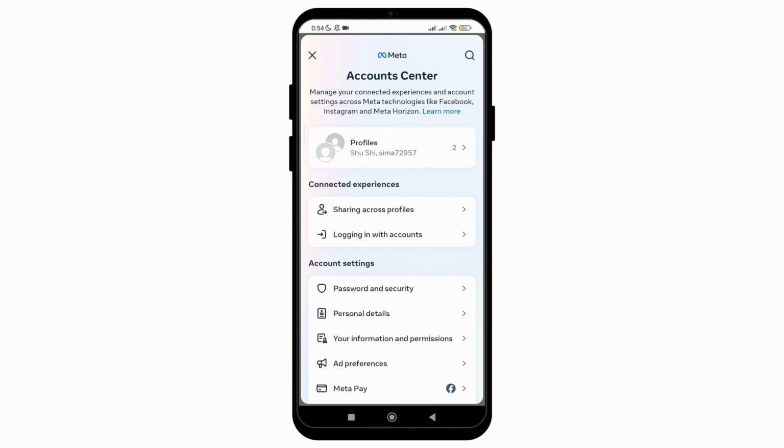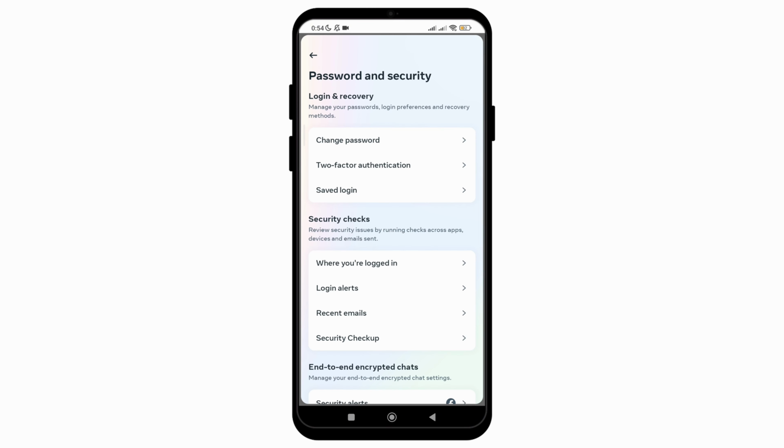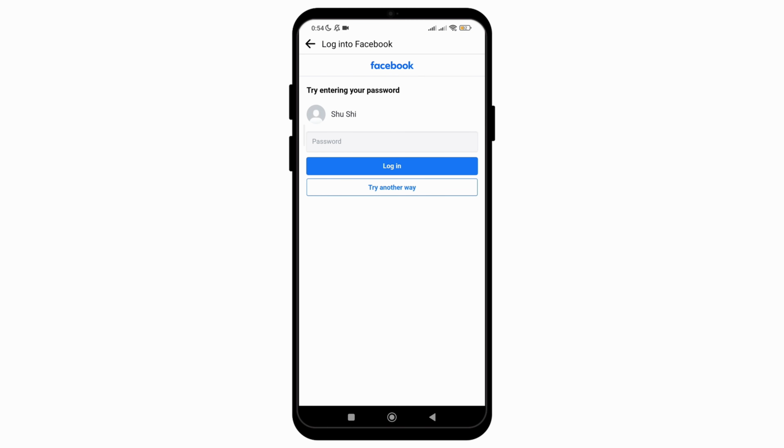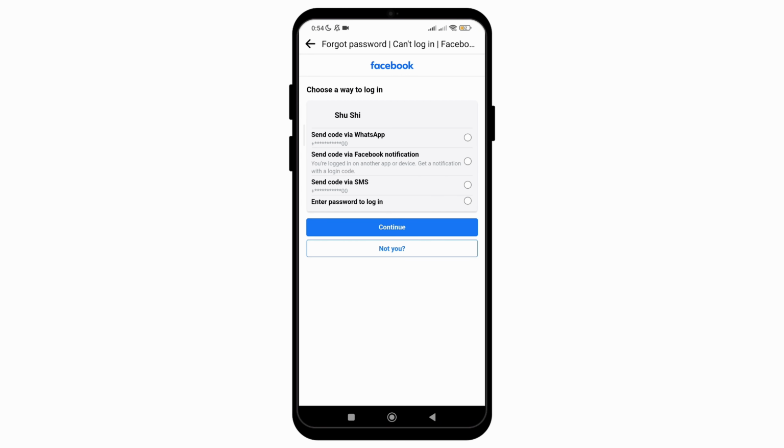Firstly, click on Settings and under Account Center, you need to click on Password and Security. Then click on Change Password and go to your Facebook option. Now if you have forgotten your current password, click on Forgot My Password. And then Facebook will direct you to a page where you have to try methods to recover your account.